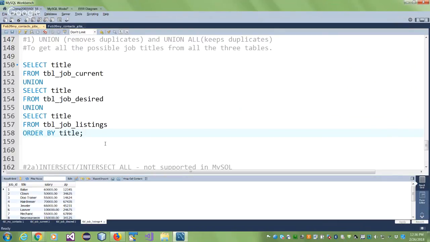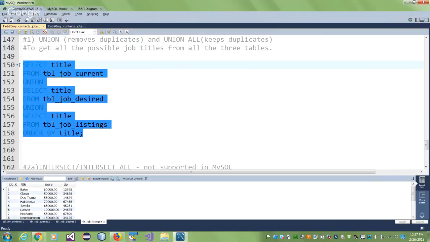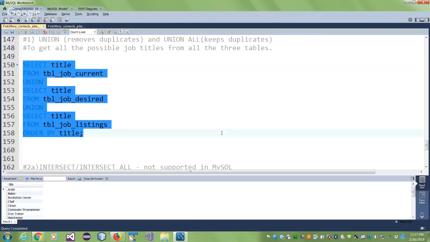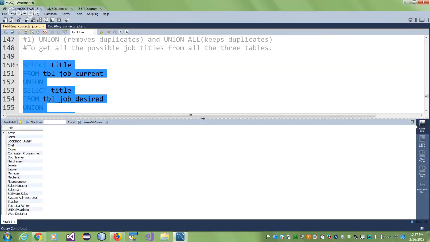Okay, let's try it. Union only makes sense when you combine the same field, otherwise it makes no sense. All I'm doing in this one is showing you what union is. I want you to pick up the title field from all three tables: what jobs are desired, what are available, what are in the listings. If you take this and run it, that's what union does.